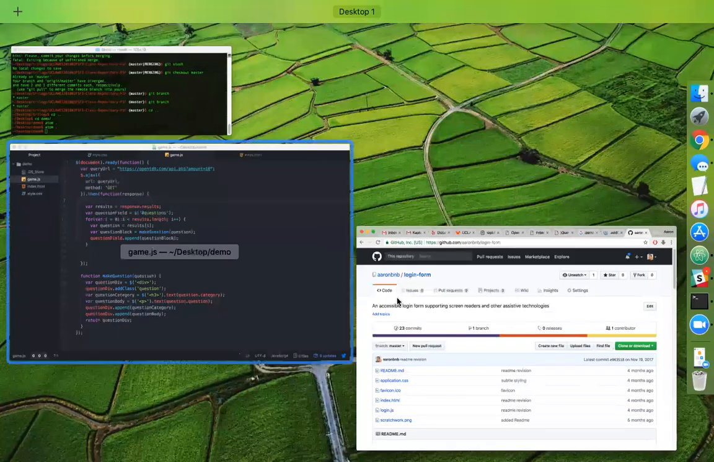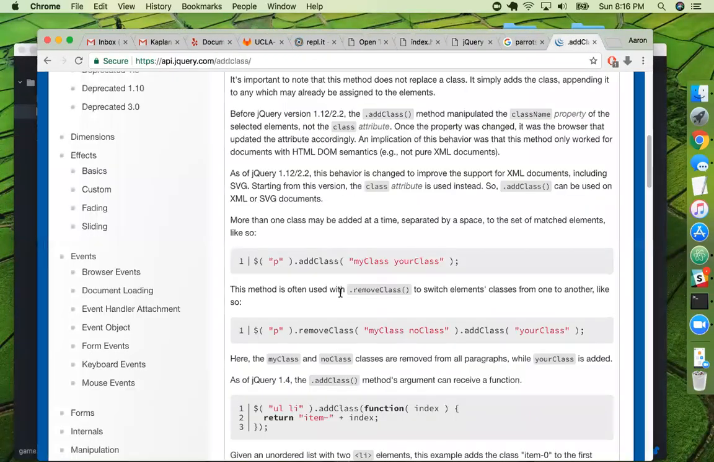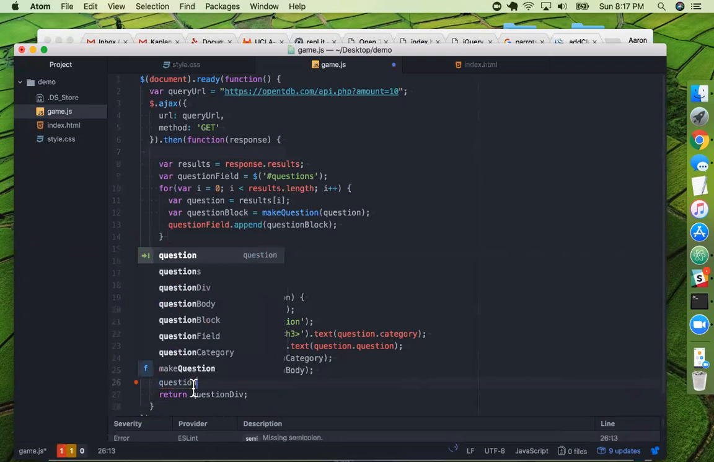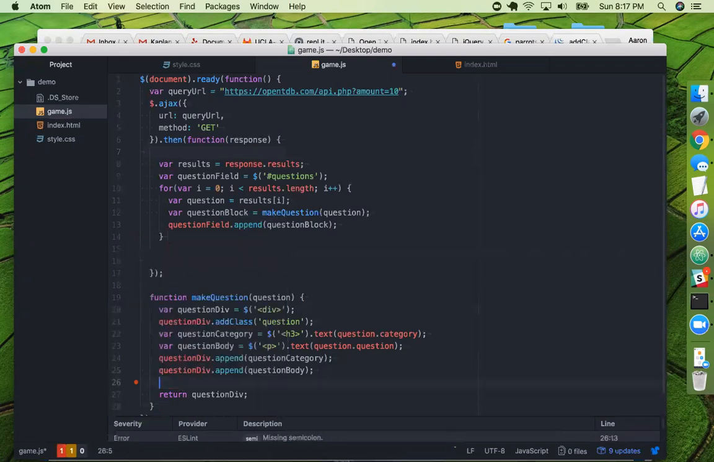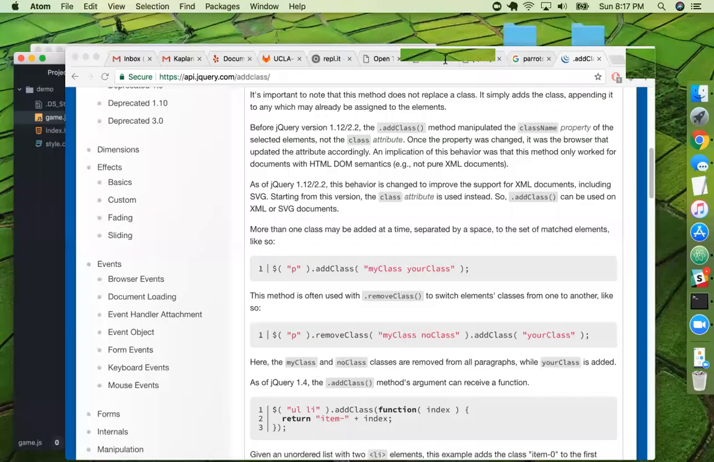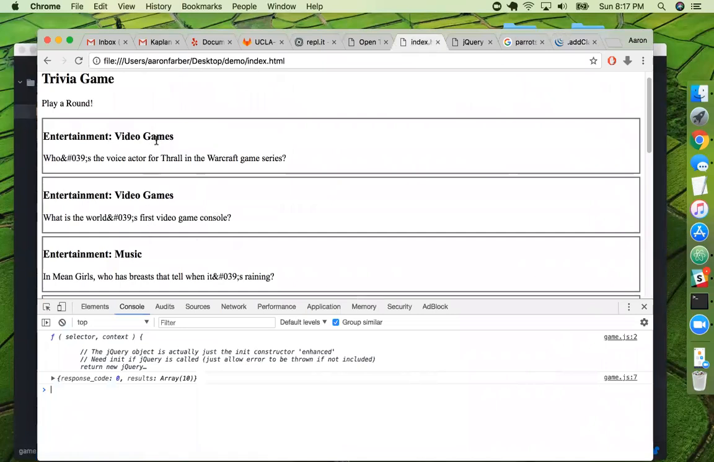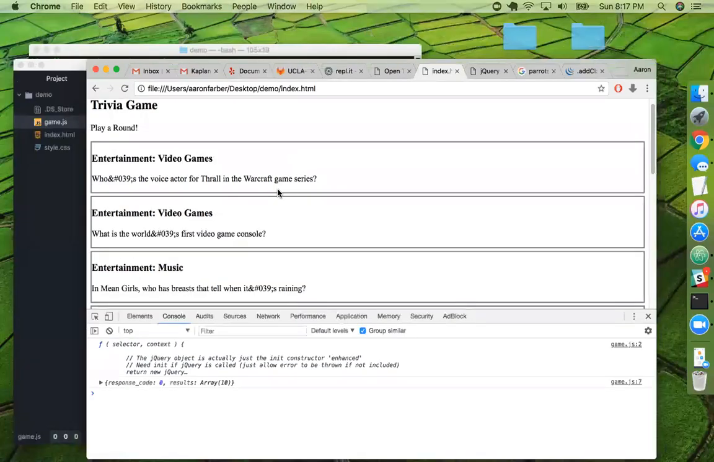Anyways, let me close this. All right, so we're gonna add the click handlers on it. Okay, so we have our question div here. How do we add a click handler on these things? How do we add a click handler on this div using jQuery?